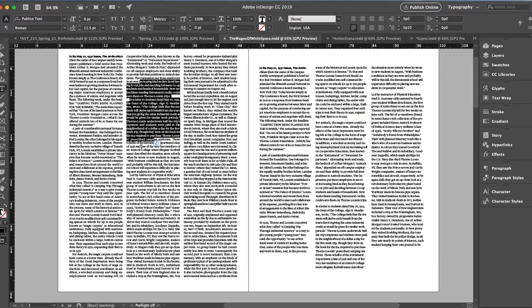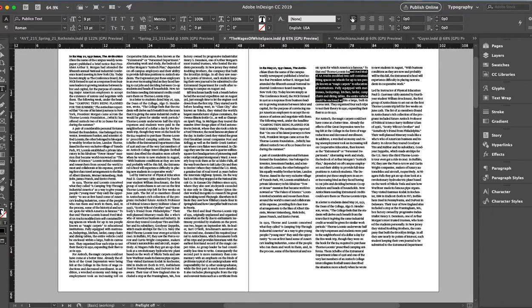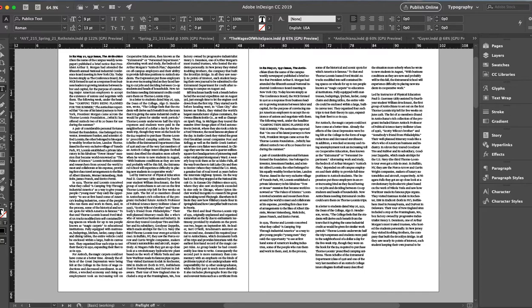But there's a couple of differences. One is that this is justified and this is flush left, and that's done just by selecting this justified button here. I could make this justified by selecting that. I don't want that justified for now anyway, so I'll make that flush left.